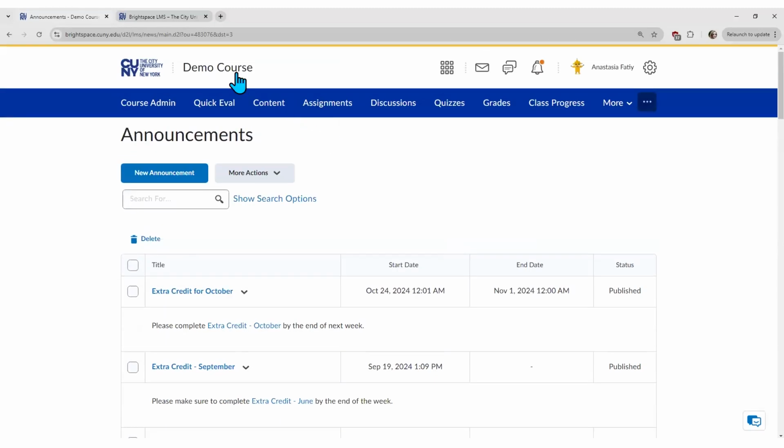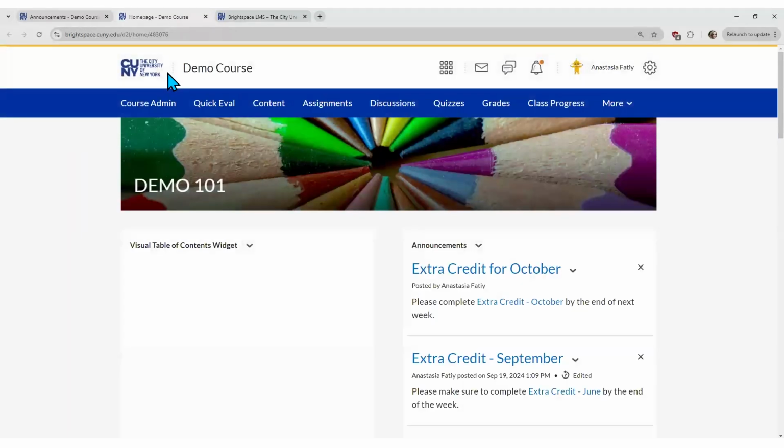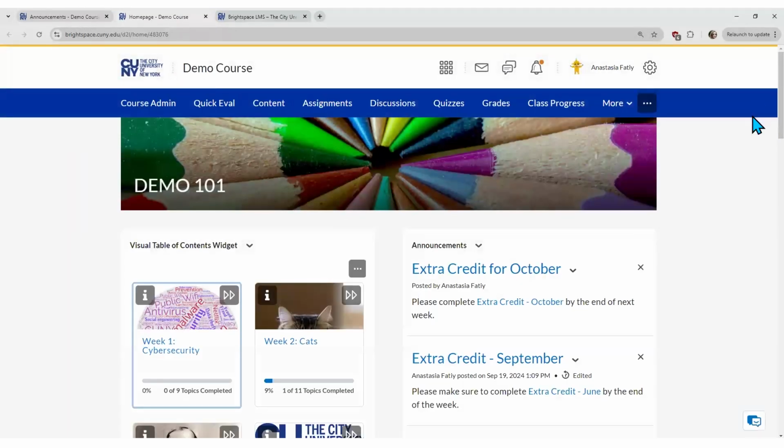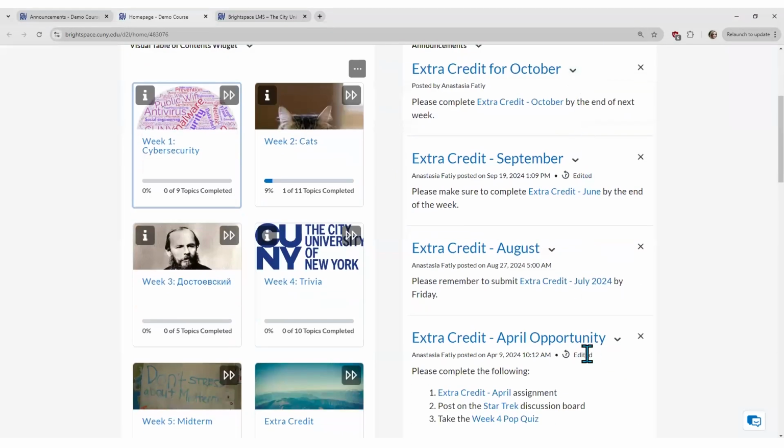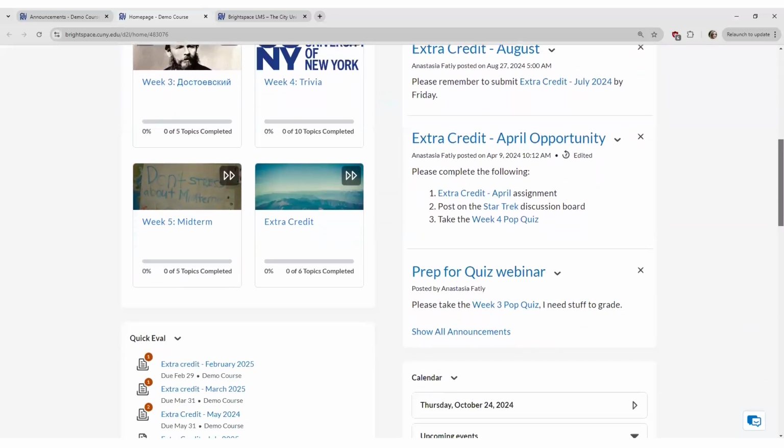So I'm going to open a separate tab just to show you what I'm talking about. So on my homepage, on the announcements widget, I can basically see all of the different announcements that have been posted. And there's also the show all announcements.